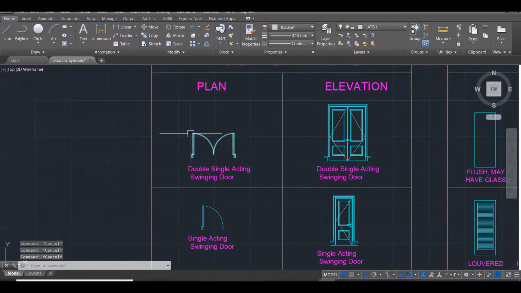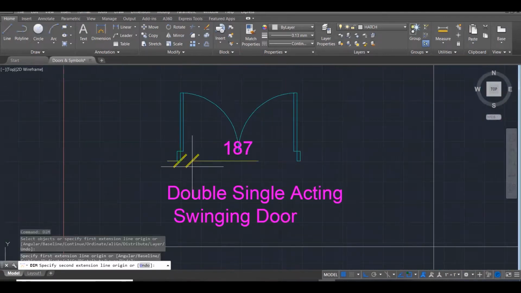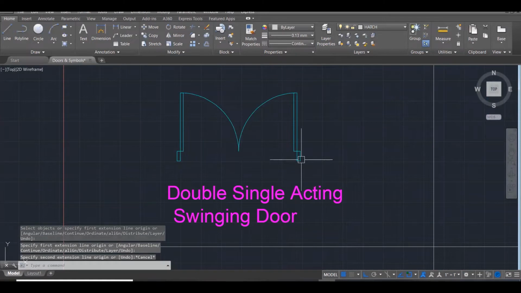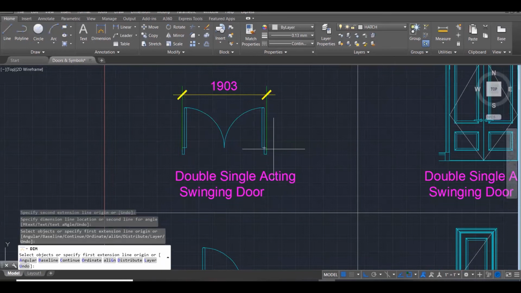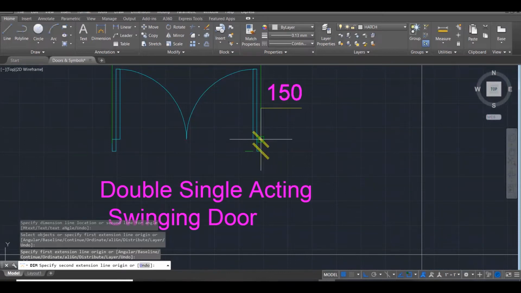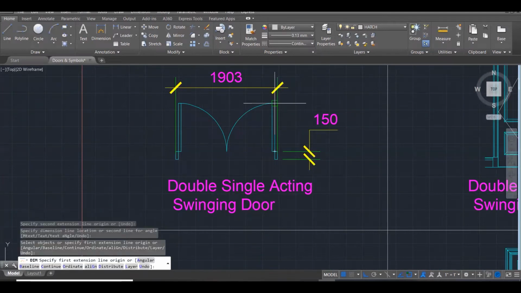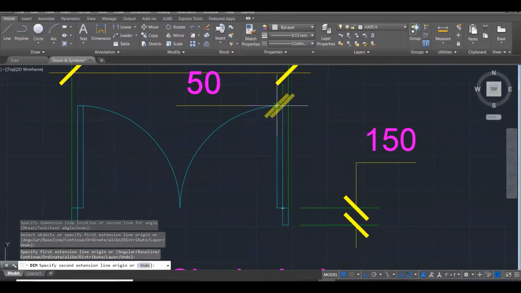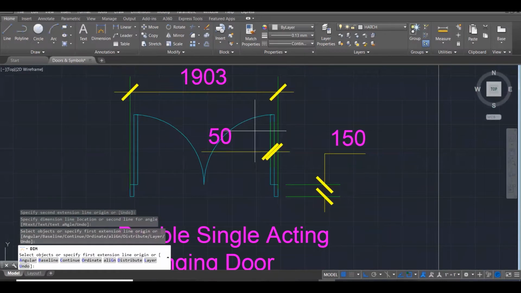So the first thing when creating a door is we need to know the distance that the door is going to be spanning, right? The distance, the opening. So let me just put some measurements here onto this just to make this a little easier. So I move from edge to edge and this door is 1903, all right? And what is the thickness of the frame? The thickness of the frame is about 150 millimeters. And then what is the thickness of an actual door? Very important. The thickness of a door is about 50 mil. So with all that information, I have everything I need.